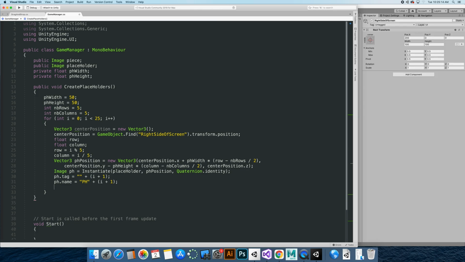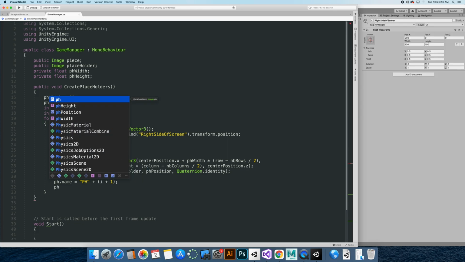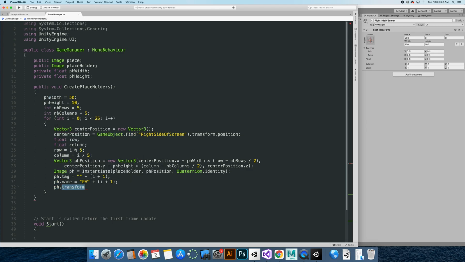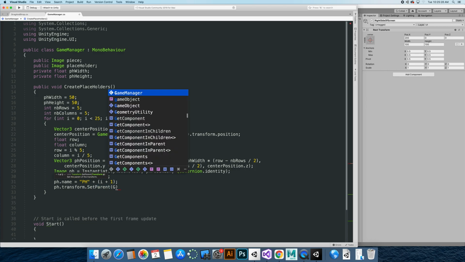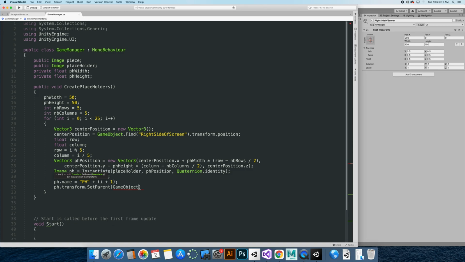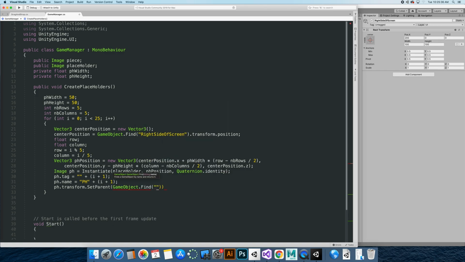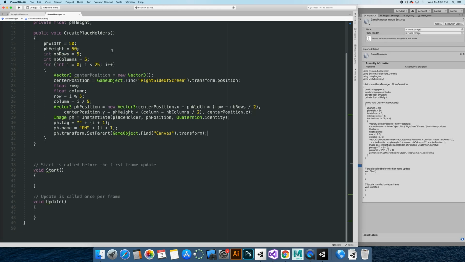And finally, we're going to put it as a child of our canvas. So I'm going to say ph.transform dot SetParent to a GameObject dot Find. We're going to look for the canvas transform. That completes our create placeholders method.